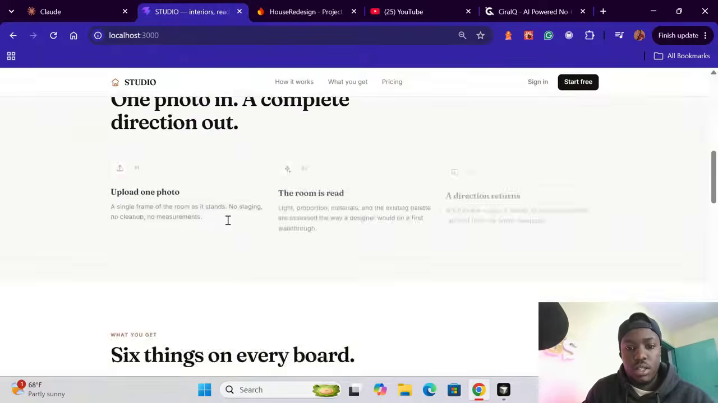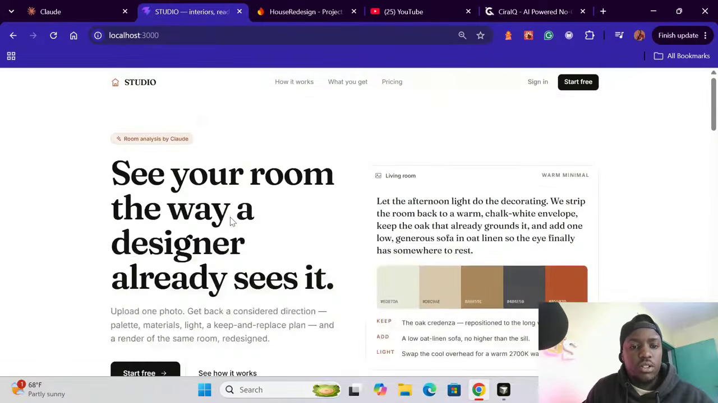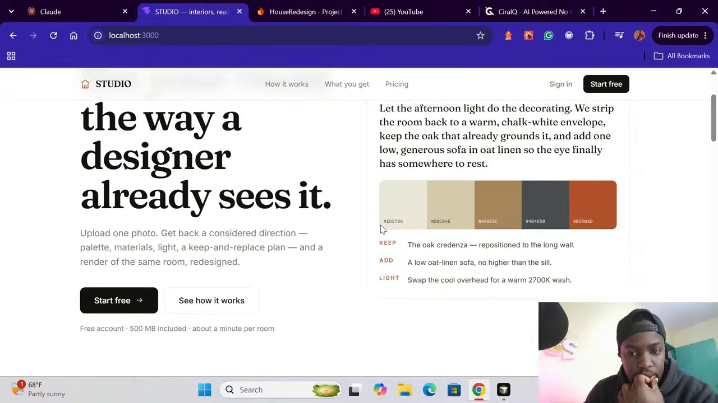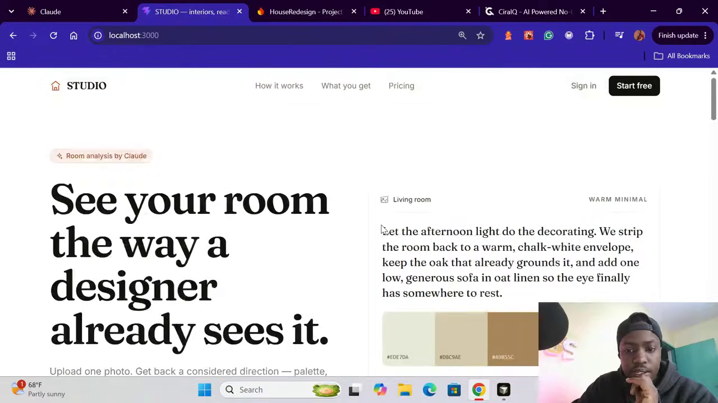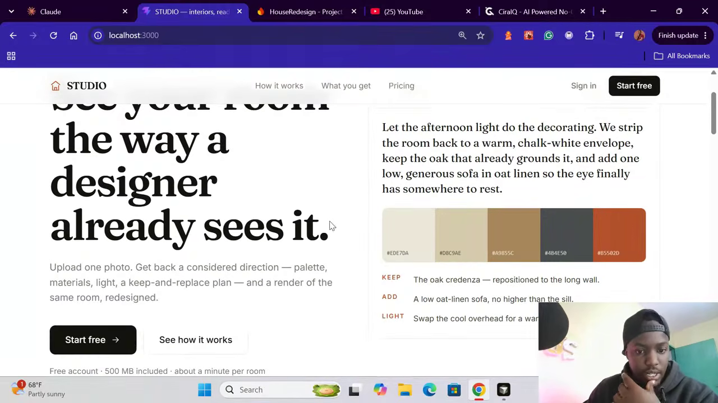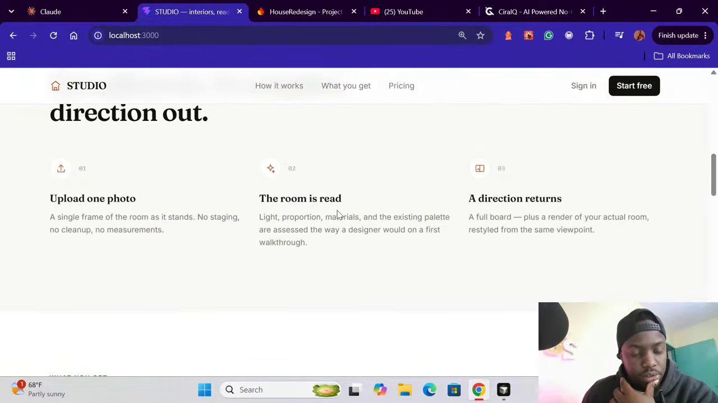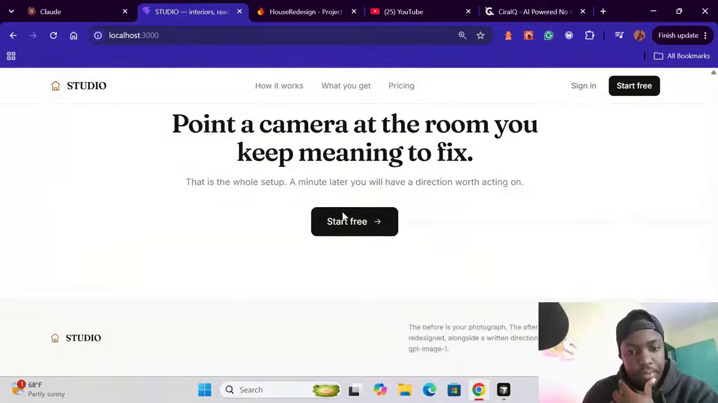Ooh, it just redesigned the front end, though not the greatest. Maybe it's my zoom. Yeah, let me zoom to 90%. It looks like this. See your room the way a designer already sees it. Okay, not bad.